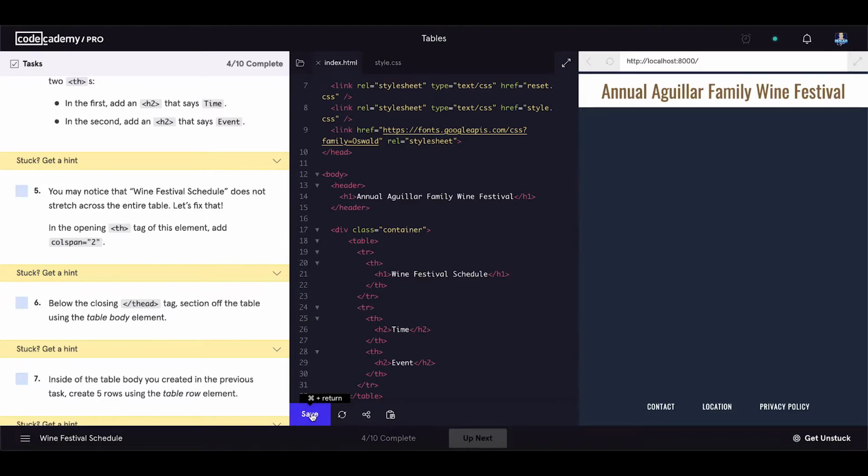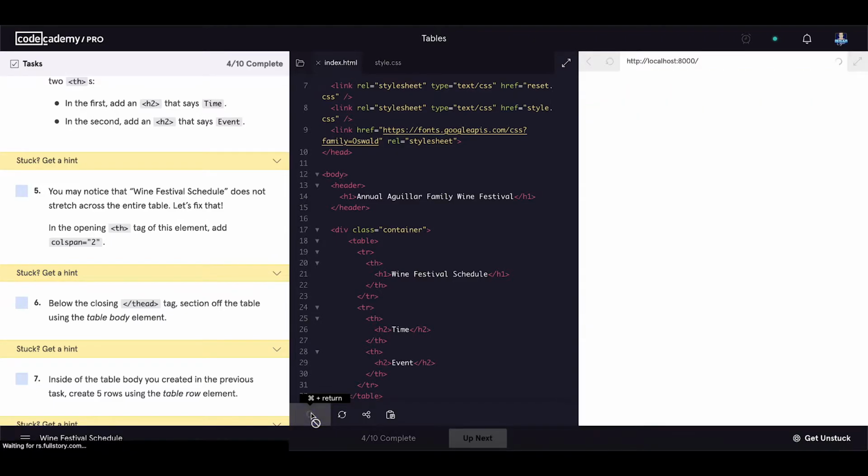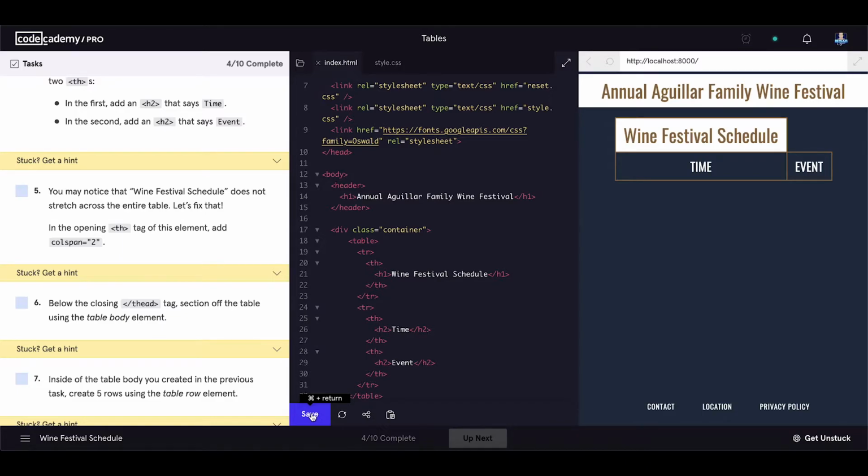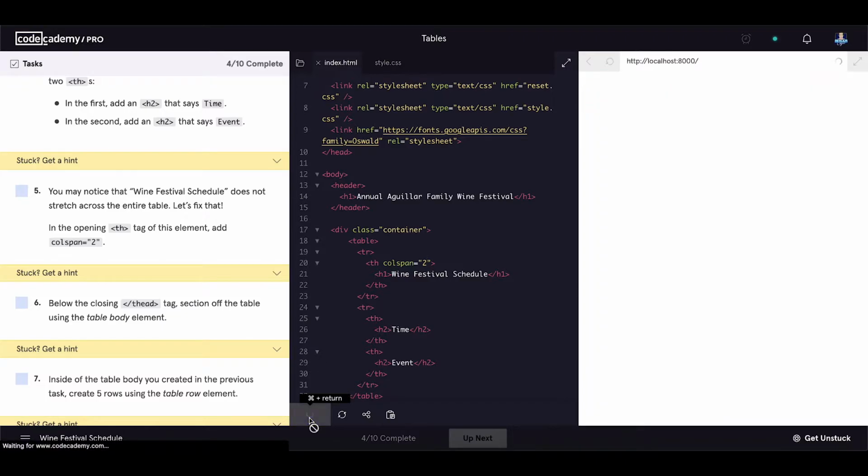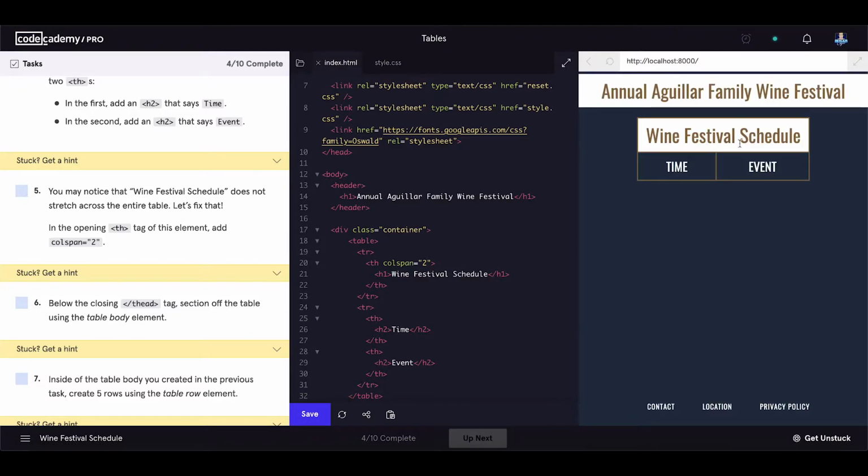Let's click save just to see how it renders on the page. Okay, you may notice that wine festival schedule does not stretch across the entire table. Let's fix that. In the opening th tag of this element, add a colspan attribute with the value of 2. So right here, colspan equals 2. Now let's save. You see it is stretched all the way to the end of the table.